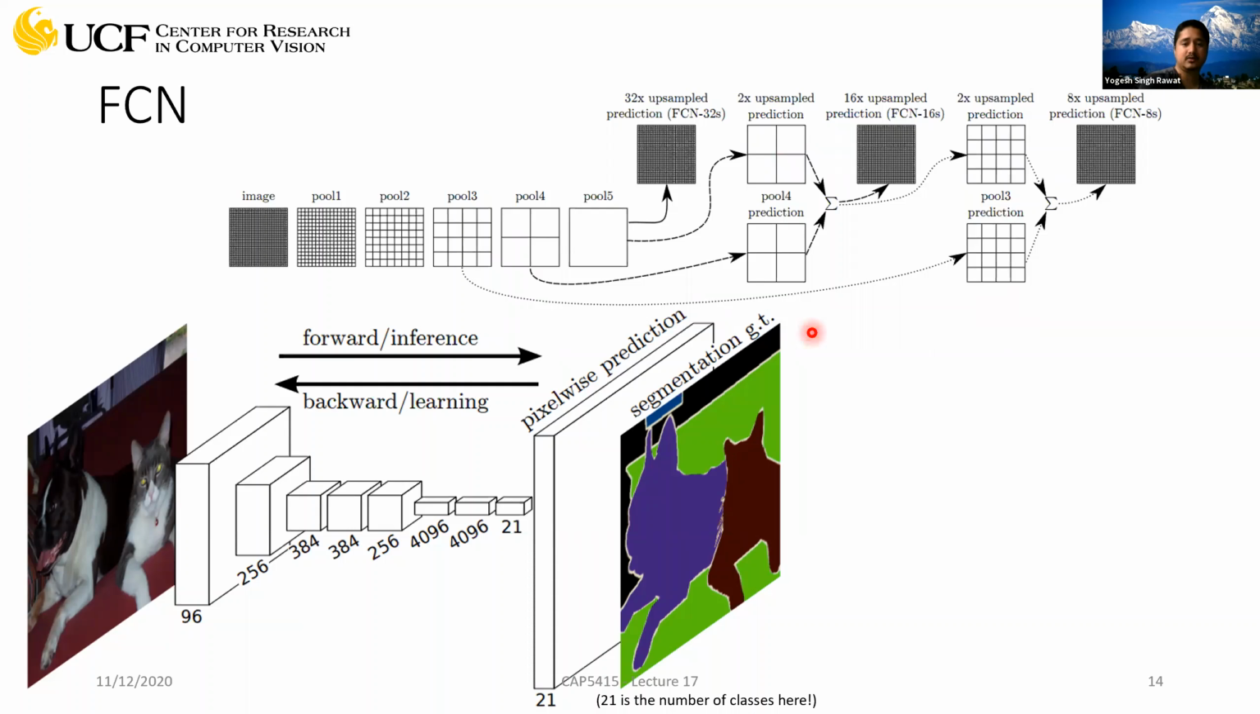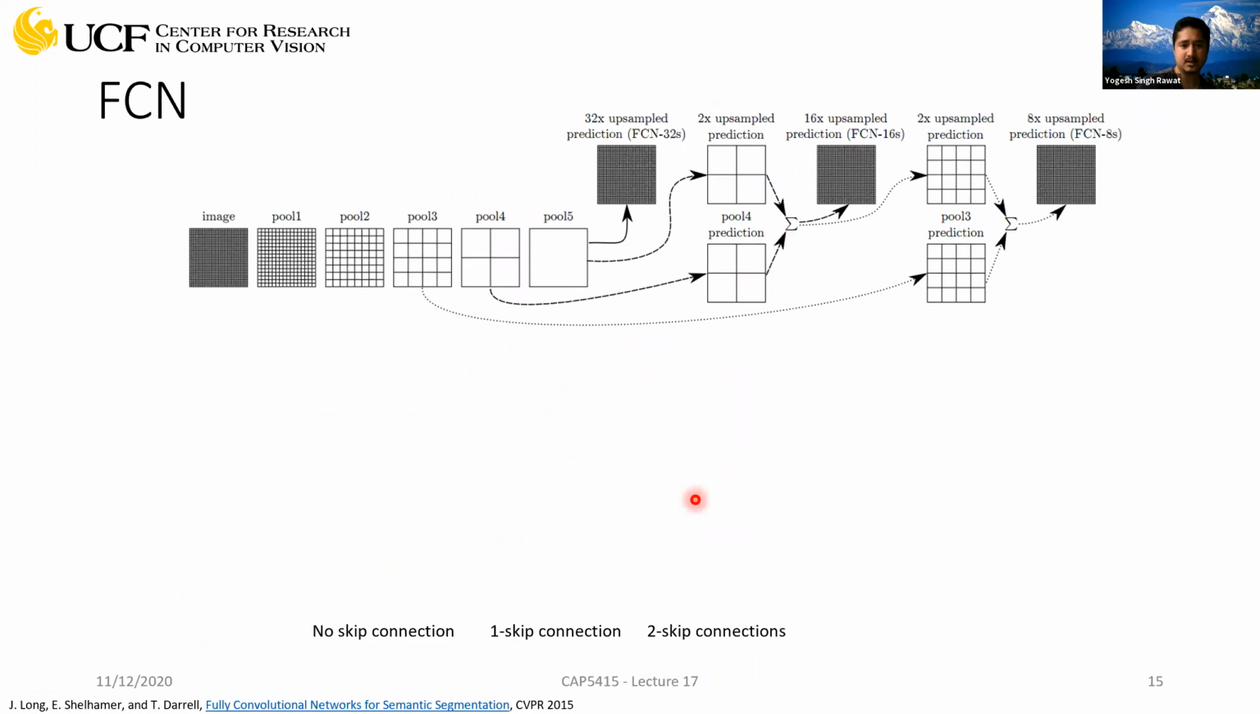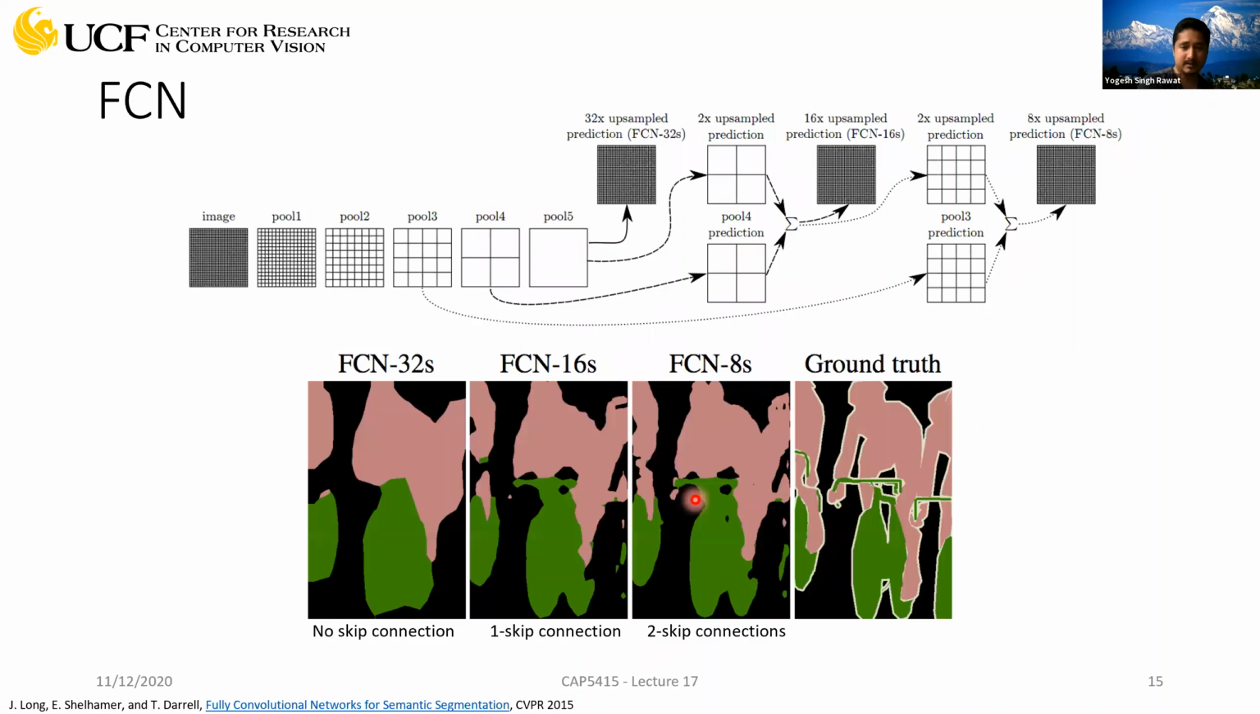So that's how you try to use these skip layers and improve the quality of your semantic segmentation. And so here are some sample results of how they look from these different upsampling operations. And this is the ground truth. You can see here that you have 1 to 3 different cycles and 3 different people.